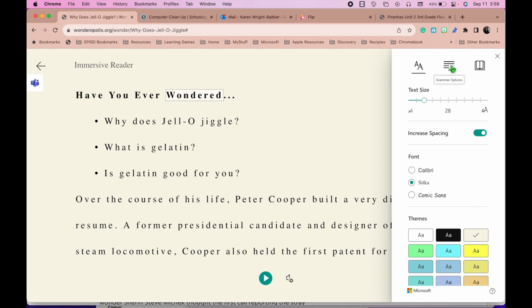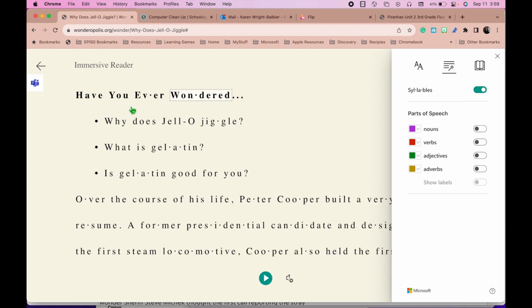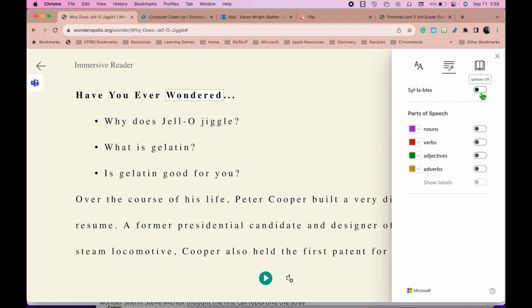I'm going to head back over here into grammar options, and here in grammar options I have the option of turning on syllables. And if I were to turn on syllables, you're going to notice that each word now is broken up into syllables. The word wondered is a 2-syllable word. So it's a great way for me to go ahead and check on syllables or use them while I'm sounding out my words. Equally so, we have parts of speech.